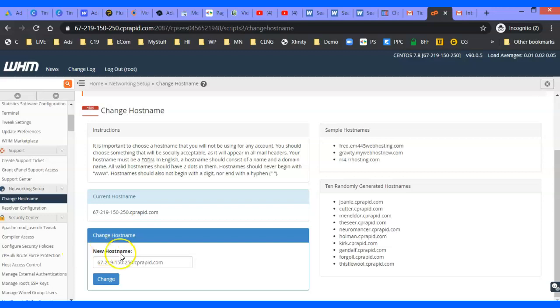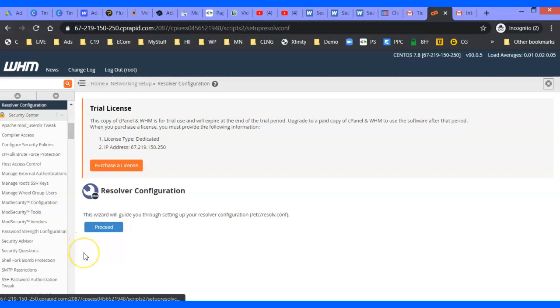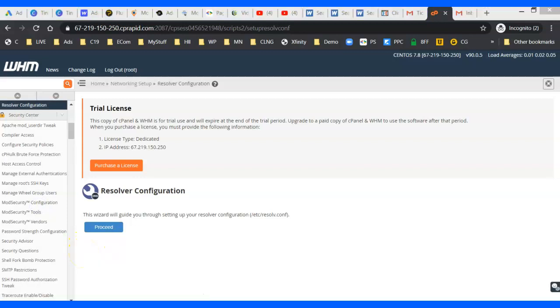So it's always independent of any domain that you have on the system, because sometimes domains do expire and you want to let go of them. So you might forget to change this here, and this might become unavailable to you if that domain expires. Resolver configuration, there's nothing here.